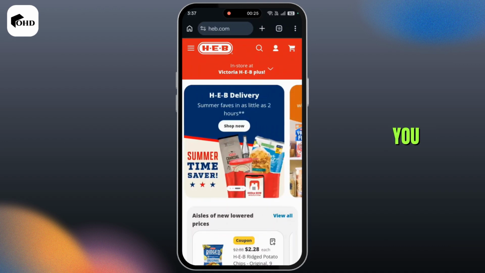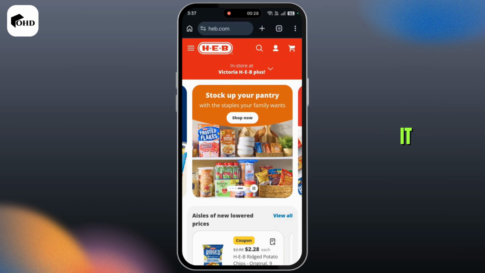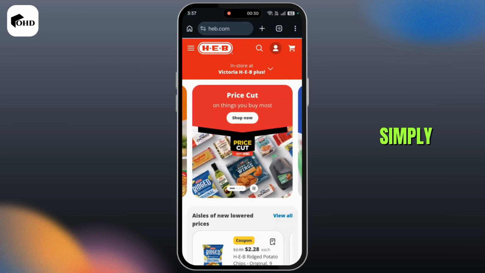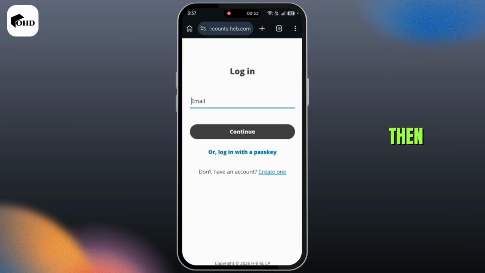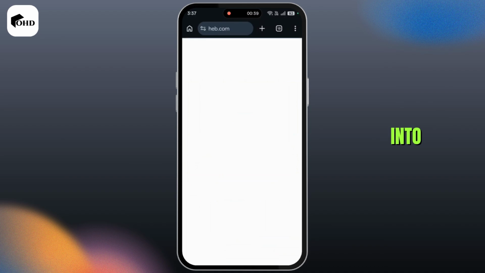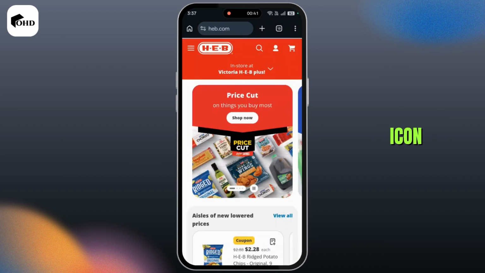In the top right corner, you will see this cart icon. Right beside it, there is a profile icon. Simply click on it. Then from here, log into your account and click continue. Once you have logged into your account, you can click on the profile icon again.